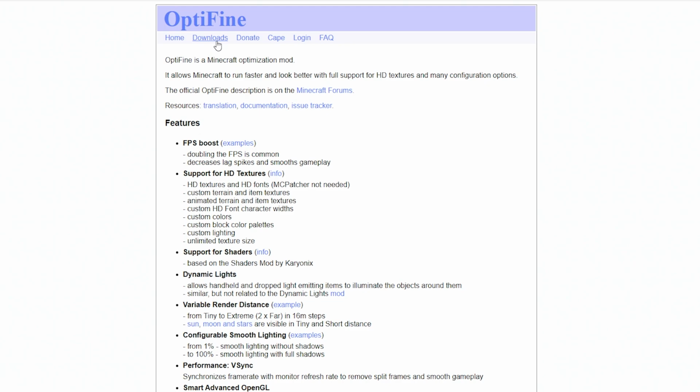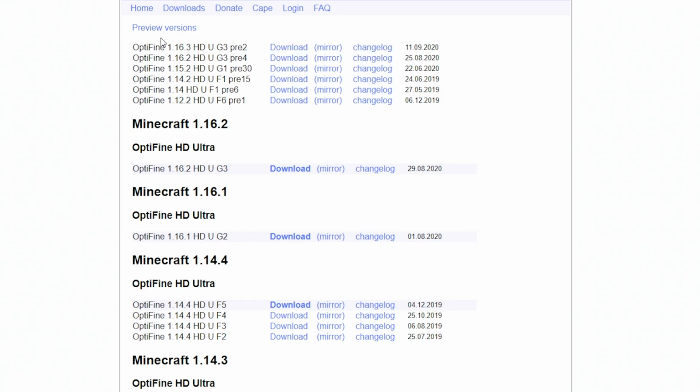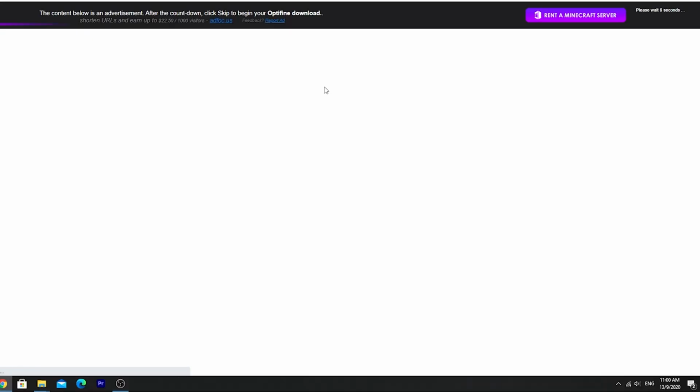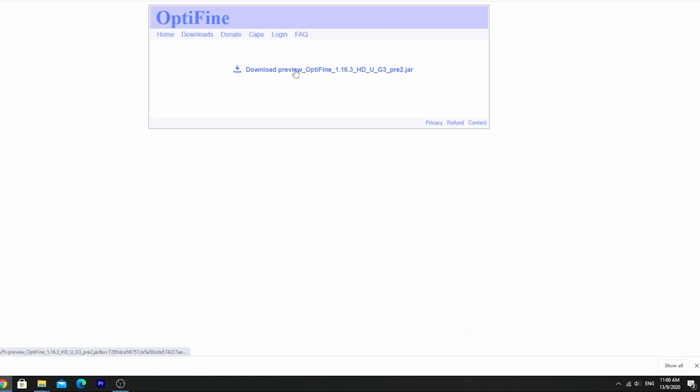You just want to click on downloads. And over here you can see, oh, you only see 1.16.2, but just click preview versions and you can see that Optifine has been updated for 1.16.3 over here. So you just want to click on download and wait a couple of seconds here. There should be a button here once it's ready, and you will click skip and it'll take you to this link. Then all you need to do is click this download link here.